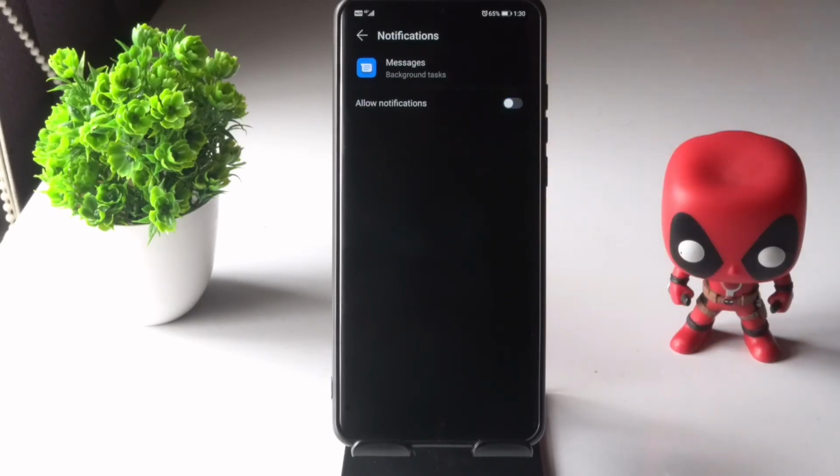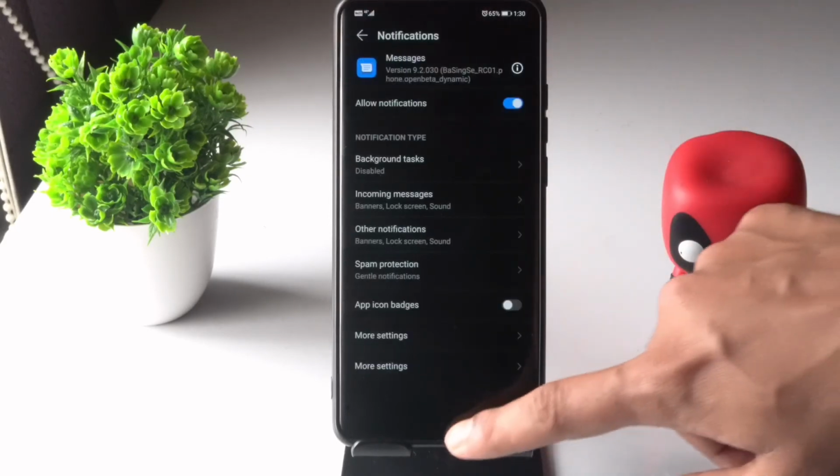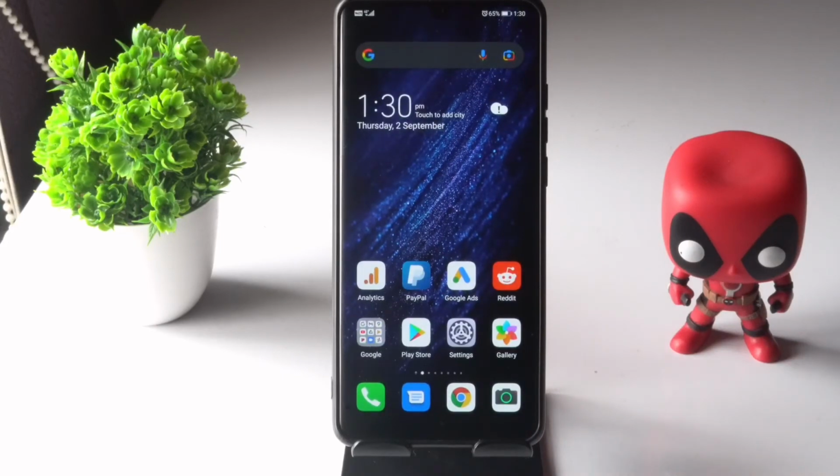Once it is done, you just have to go back to the home screen. From here, you just have to do a restart and most probably the issue will be completely fixed.